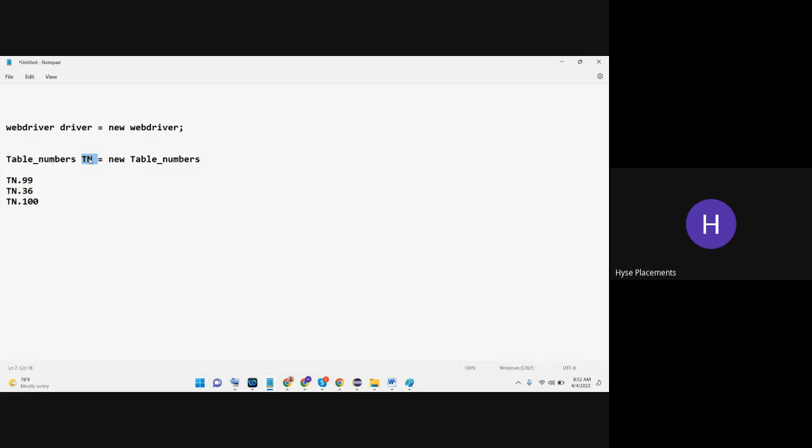Driver equal to new WebDriver. This is the fundamental standard. I told you, right? I will tell you a small story. Okay, let's focus on my story. My dear students, please concentrate on it.